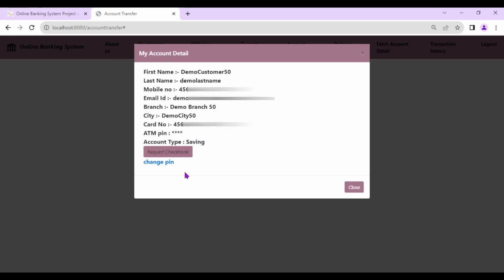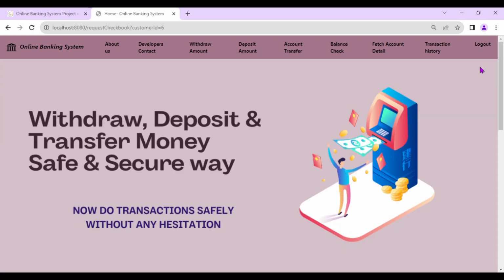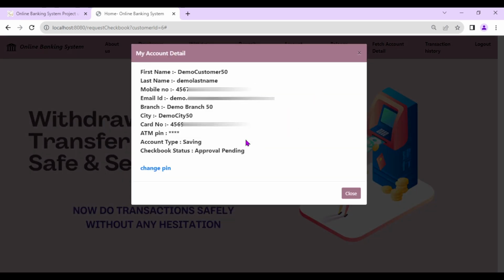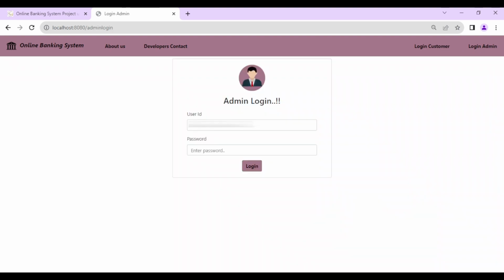So here the customer can request for the checkbook. For that I will simply click on request checkbook. Successfully requested for the checkbook, and if I click on fetch account detail again, here we can see the checkbook status as approval pending. So now let's log out as a customer and log in as an admin.